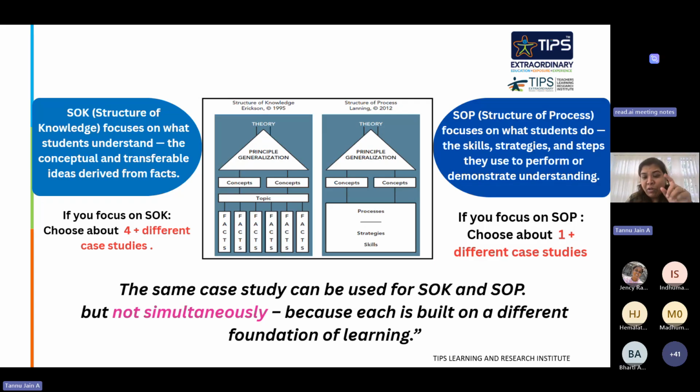So first and foremost, we need to identify whatever I'm teaching in the class: is it more fact driven or more process driven? If it is more fact driven, I have to have more than 4 types of case studies for the same conceptual understanding. But if it is more process driven, I am teaching the process, which they will learn and do at the end, then even 1 or 2 case studies will work.